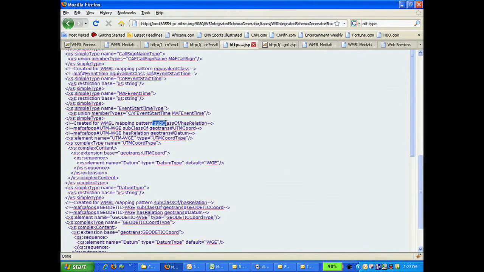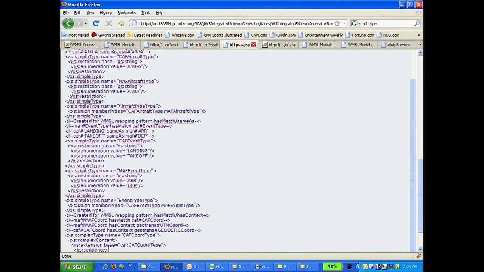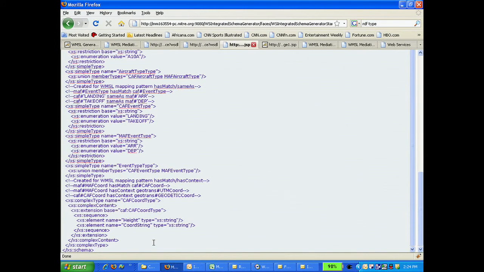Now let's see what is being generated by the subclass of and has relation mapping relations. Here we see that UTM-WGE has relation to datum and that UTM-WGE is a subclass of UTM-coord. This enables the creation of a new type, UTM-WGE, that extends UTM-coord with a datum element. WMSL also defines a merge operation of elements defined in two different schemas through the has-match, has-context mapping, as in this example, MAF-coord and CAF-coord.